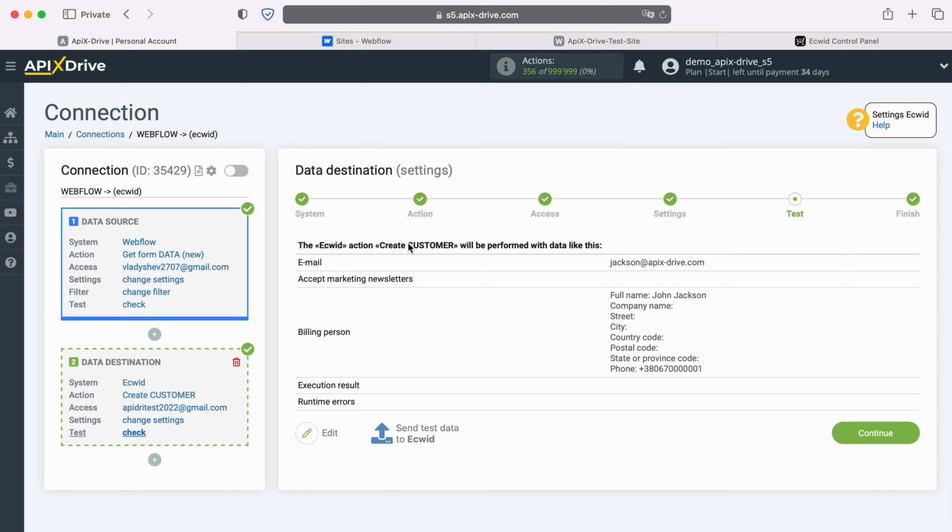At this point you see an example of the data that will be sent to Ecwid in the form of new customers for each new lead from Webflow. If you are not satisfied with something, click Edit and you will go back a step.